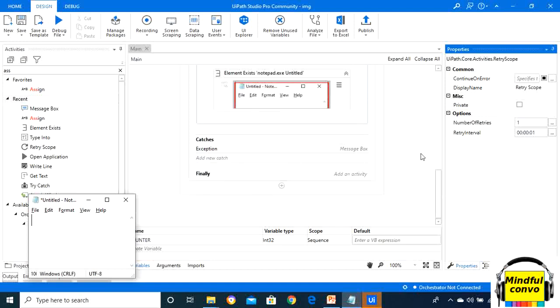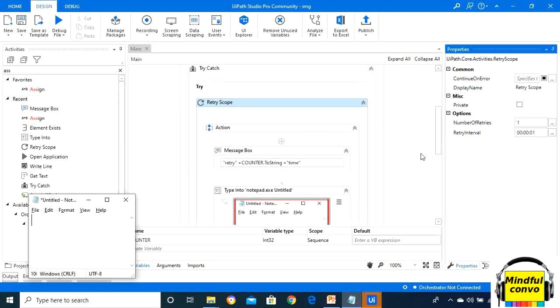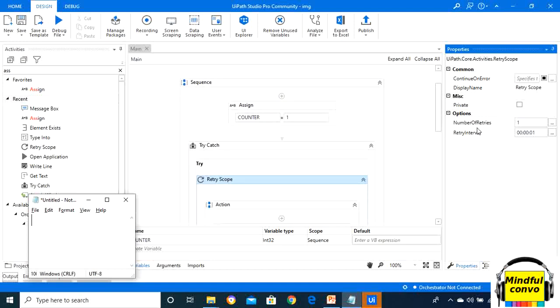So here we can see that it has retried once because we had specified the number of retries as 1, and also the retry interval is 1 second. It's up to us whether we want to increase the number of retries and retry interval.